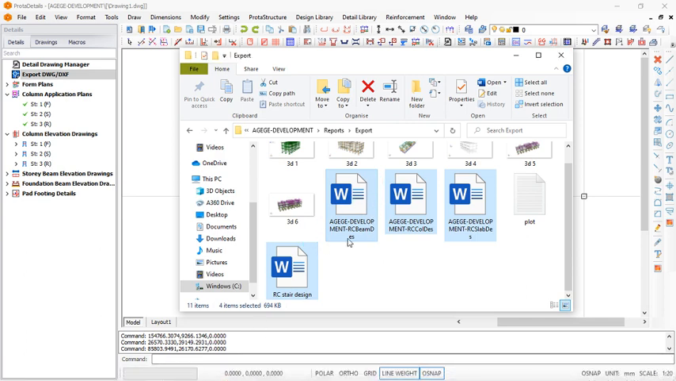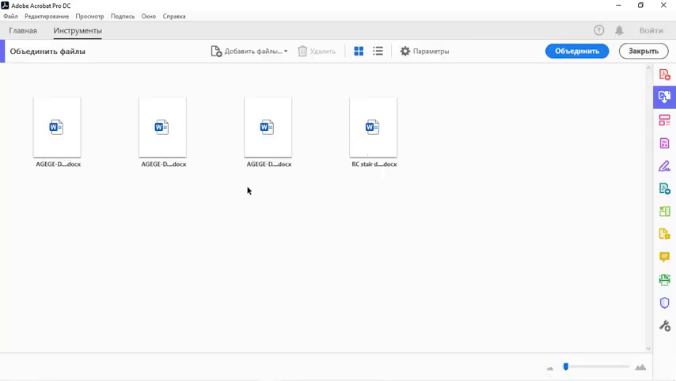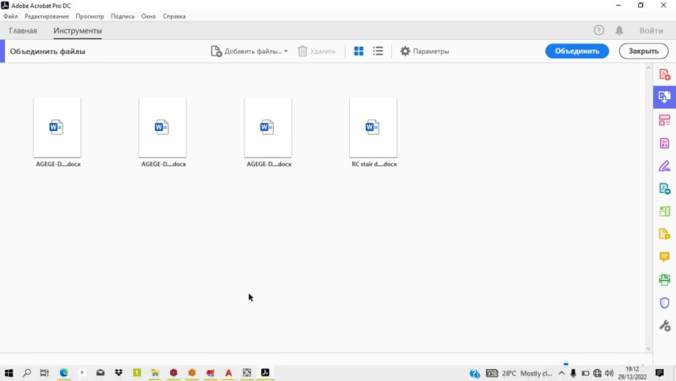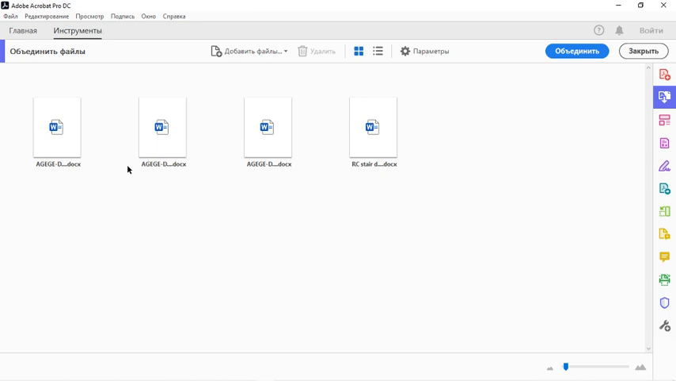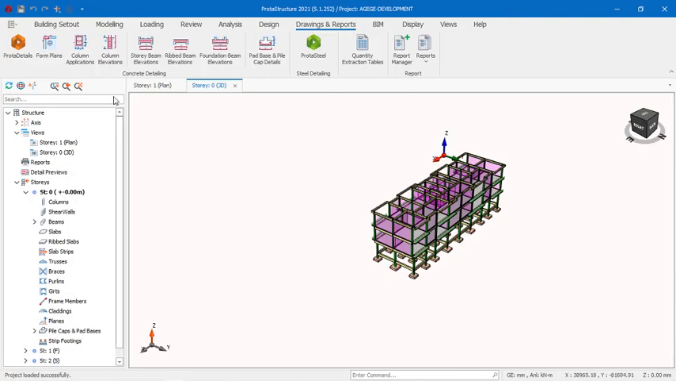Wait for it. Since it's from Microsoft Word, it will first of all convert the Microsoft Word to PDF before it combines. So that's why it's taking a little while. So yes, this is it. So I can just merge all the reports at once. I think footing is missing, so I have to generate result for footing from Prota detail, like I mentioned earlier.